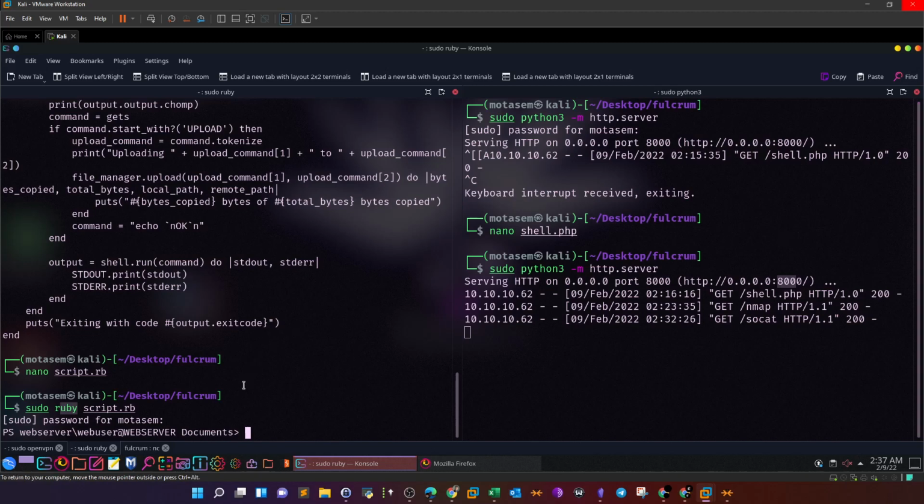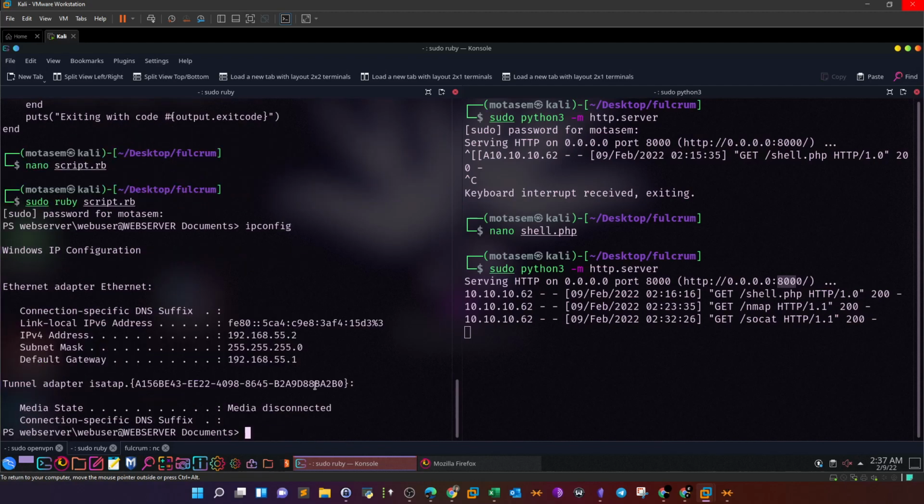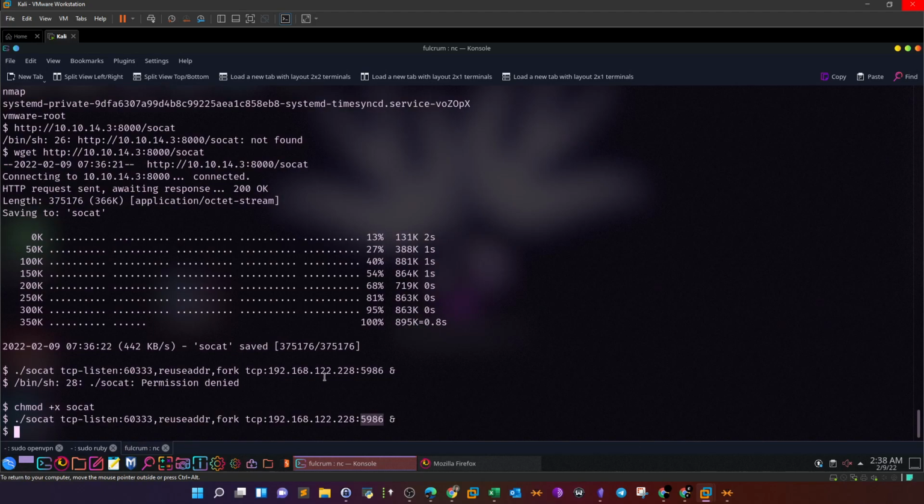Okay, so right now, where are we? We are at the web server machine that we talked about earlier at the very beginning of the video. Right now we are inside the other network. If we type ipconfig, will this work? Let's take a look. Windows IP configuration, Ethernet adapter, 192.168.55. I don't know why it is 55. It should be 191.22.